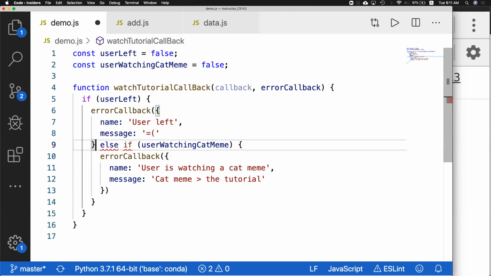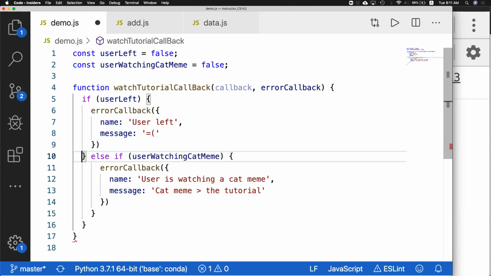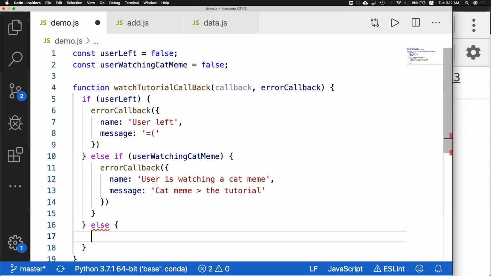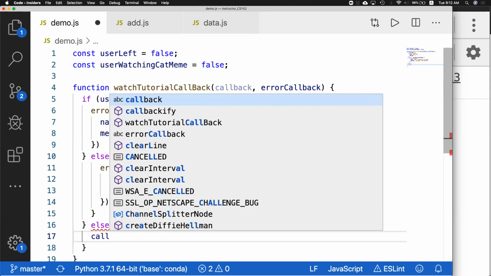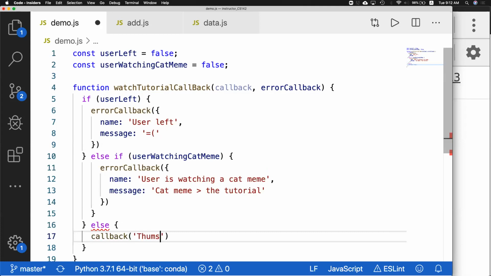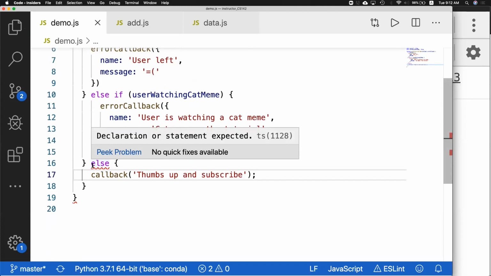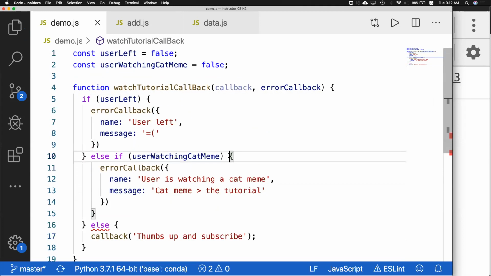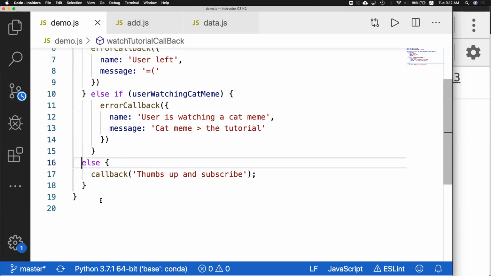Okay, syntax error. Callback, syntax error. Let's see. Put this down here. Need another bracket, I think. Okay. And then else, let's create another conditional statement, callback. And then inside that is thumbs up and subscribe. Let's see, syntax again. Declaration or statement expected. This one. Is this extra? Okay.